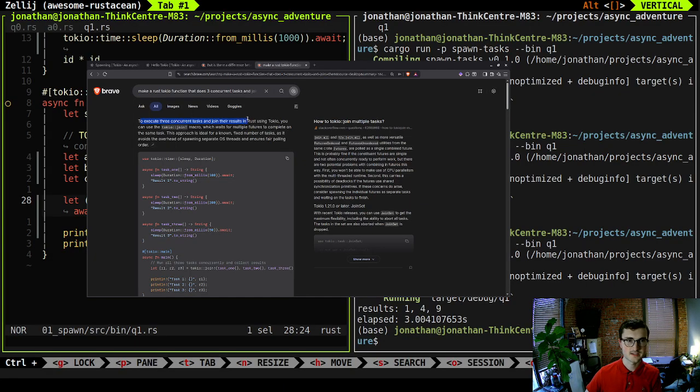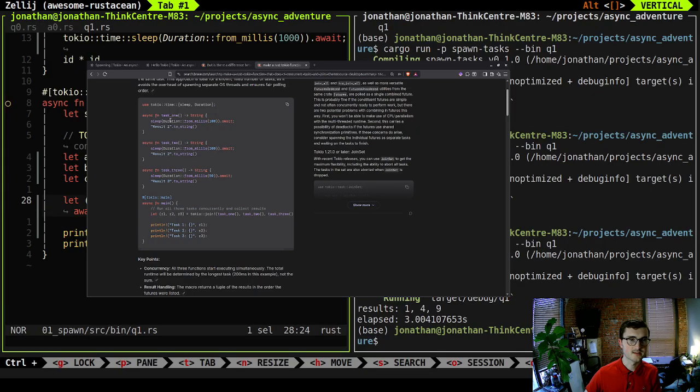So to execute 3 concurrent tasks and join the results in Rust using Tokio, you can use the join macro to complete the same task. Ideal for a known fixed number of tasks, as it avoids the overhead of spawning separate OS threads and ensures a fair polling order. So we've got these three things here, and they're all basically the same. Tokio join, and they're all async functions. So this is basically exactly what we're looking at.